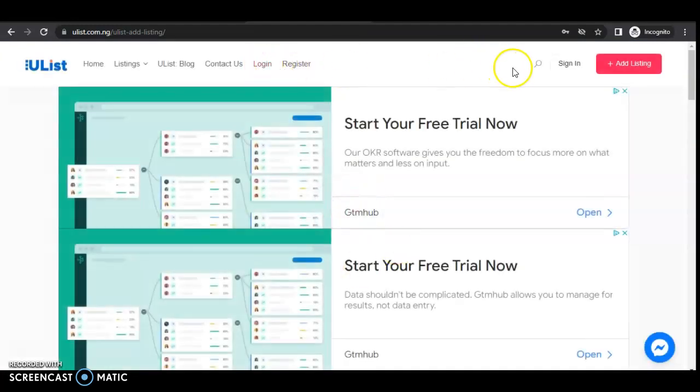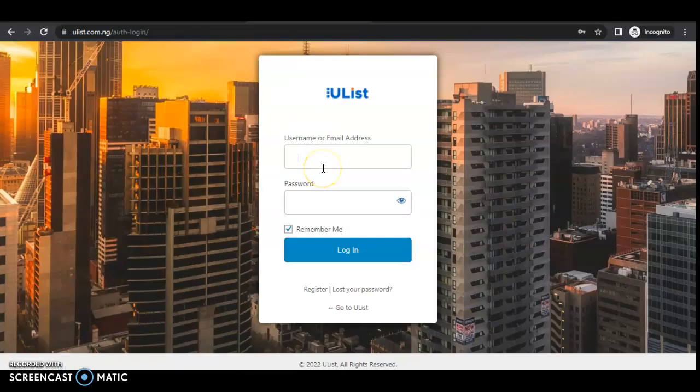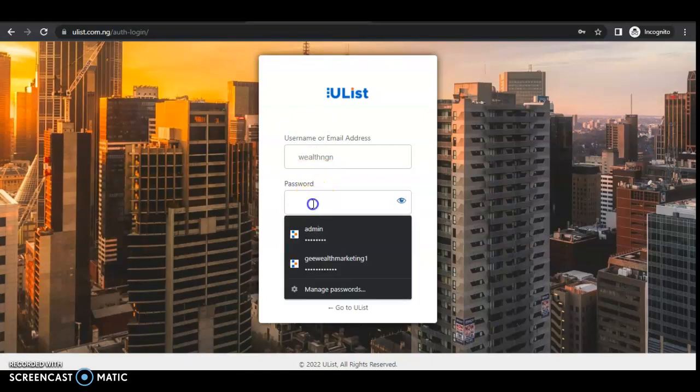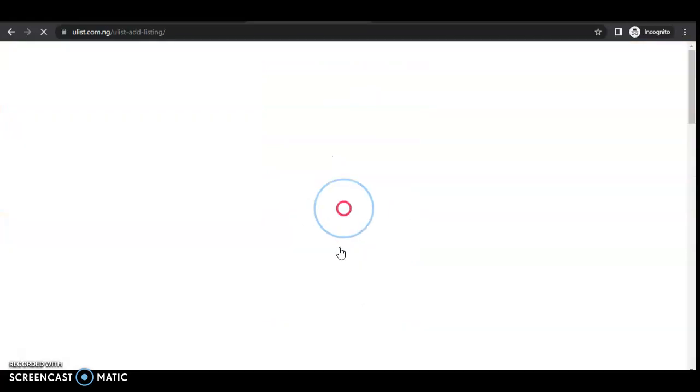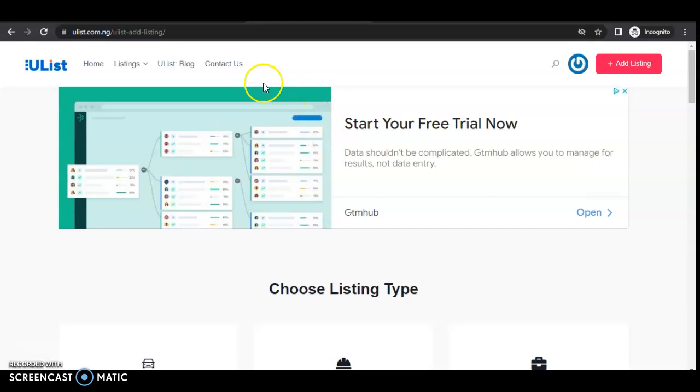Okay, so you see now it didn't log me in. Log in again, it will log in. So enter your username, enter your password, click login. Good. So as you see now, I've logged in.